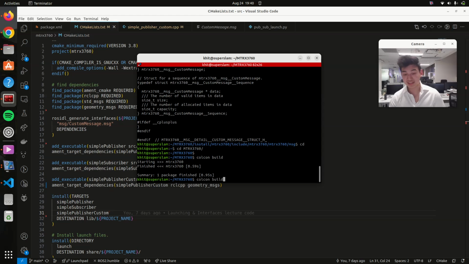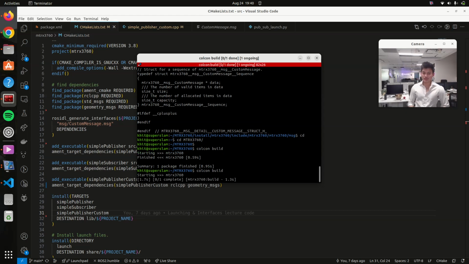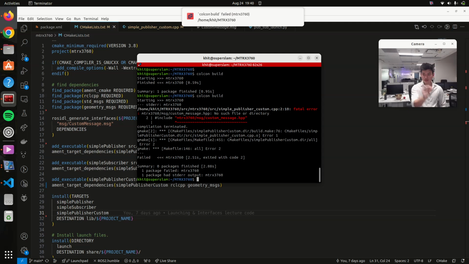Okay, let's try colcon building again. I'm still missing something. That's what I missed. So there's an error. It says, hey, your message cannot be found. But that doesn't make sense, right? Because we saw that we've already generated the header files. It's not like when I try to build, the header files are gone.